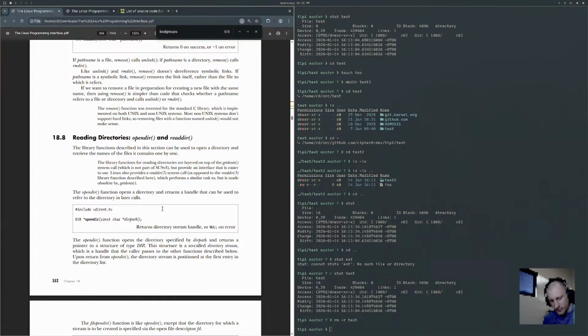The opendir function opens the directory and returns a handle that can be used to refer to the directory in later calls. The opendir function opens the directory specified by dirpath and returns a pointer to a structure of type DIR. This structure is a so-called directory stream, which is a handle that the caller passes to other functions described below. Upon return from opendir, the directory stream is positioned at the first entry in the directory list.